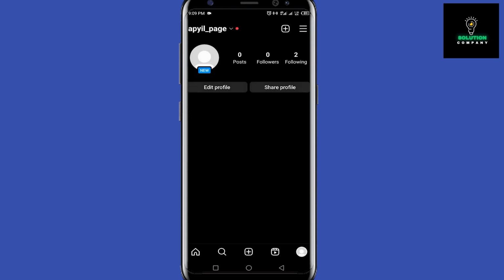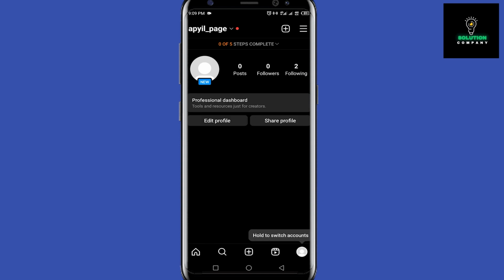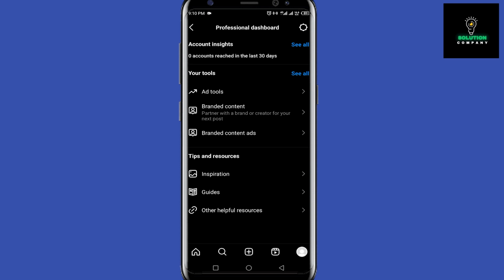So just tap on this cross. You can go through all of these steps later at any time. Now your Instagram page has that professional dashboard, which means that we have successfully switched to a professional account.